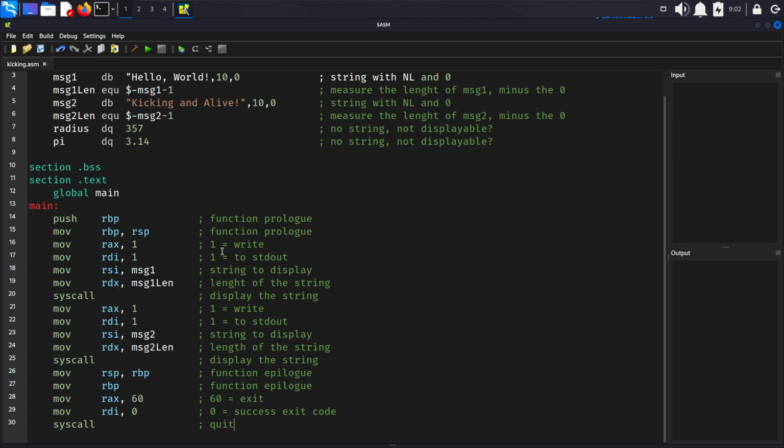So our program is done. You can write this type of program in your favorite editor and save it as kicking.asm. In the next lecture we will create the makefile. I'm waiting for you in the next lecture.